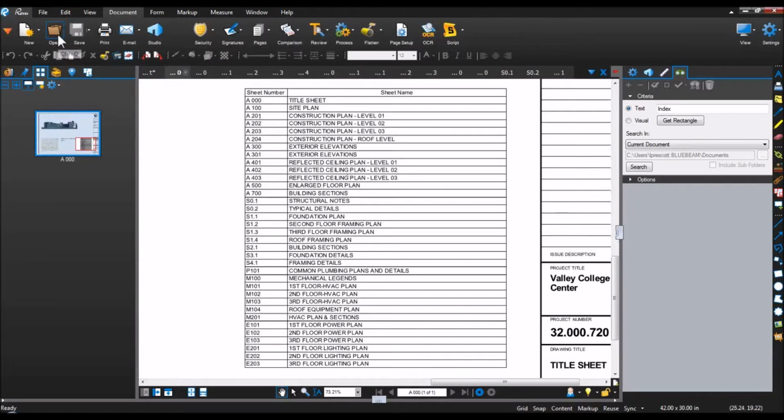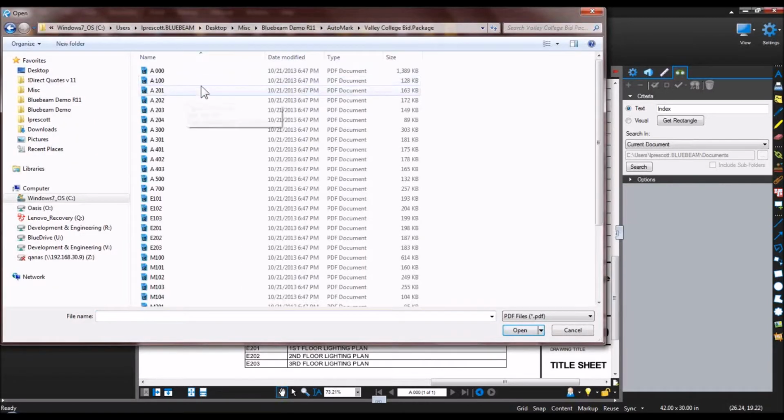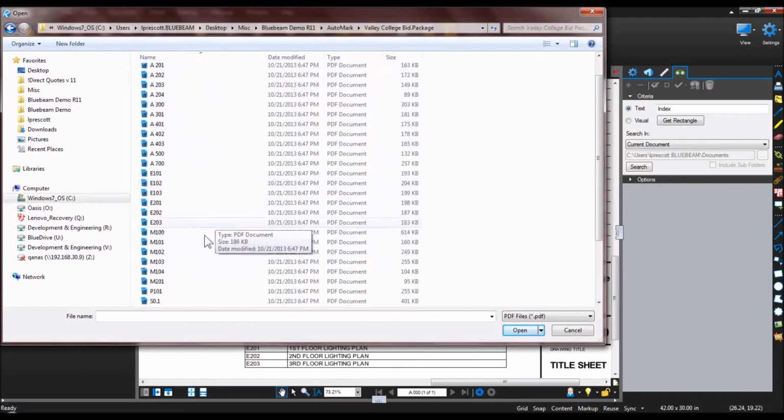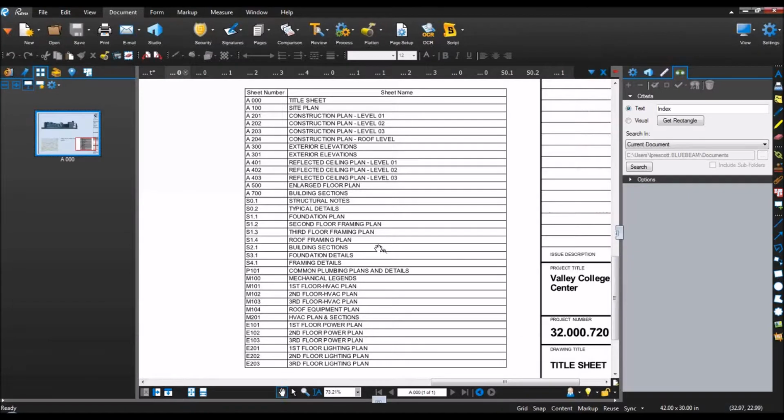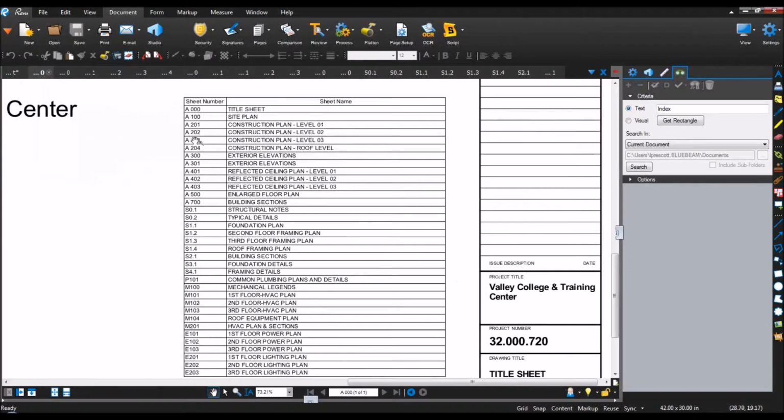I'll show you the folder that we're jumping around in. It's just this one right here. So these are all the files that we're jumping to and from, primarily going back to A000 where our index is living. Now, like I mentioned before, the icing on the cake would be to link out our sheet set index. Well, we can do that.